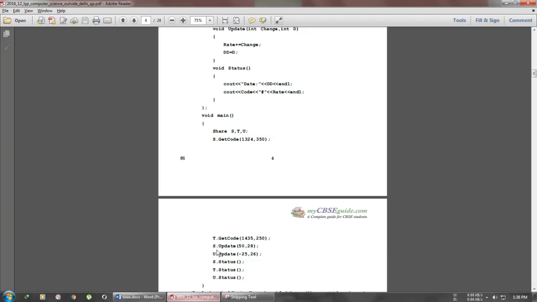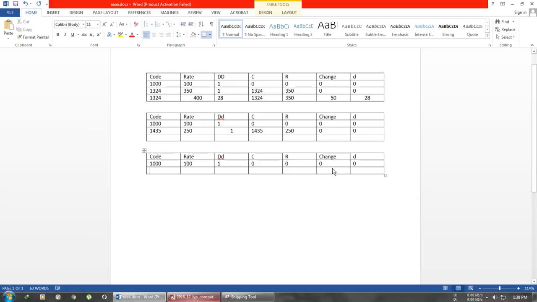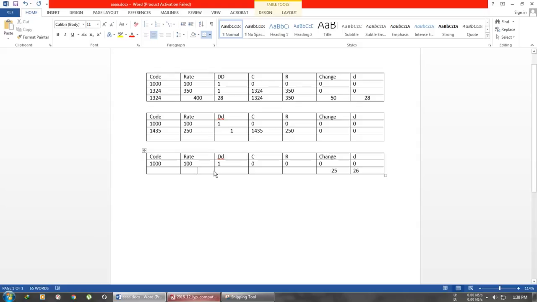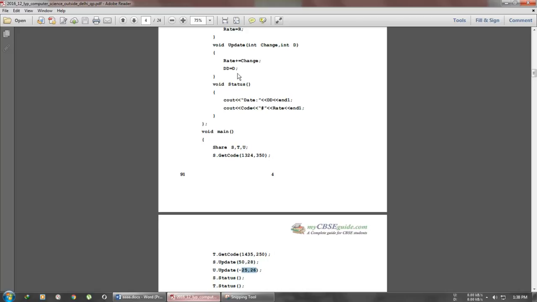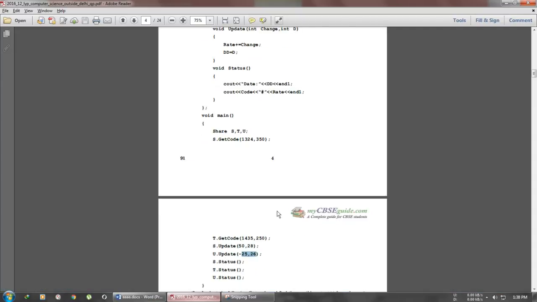You have the next line as u dot update. You have to pass the values minus 25 and 26. So where is update? Here is update. Change will become minus 25 and d will become 26. So it will become minus 25, d will be 26. Now next, here, these are the values. Now rate will become rate plus change. So you have rate as 100 and 100 plus minus 25 will be 75, right? And then you have dd is equal to d. Dd will become d, that is 26. Okay, now this is completed.